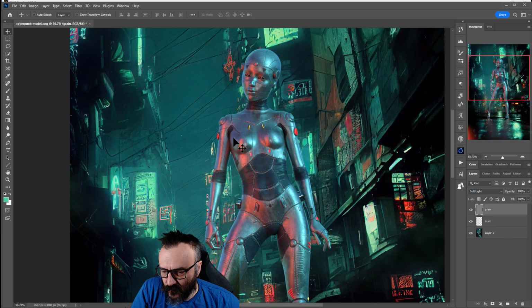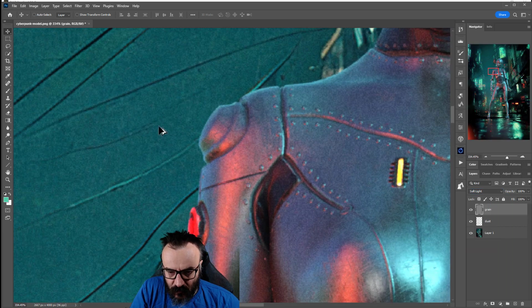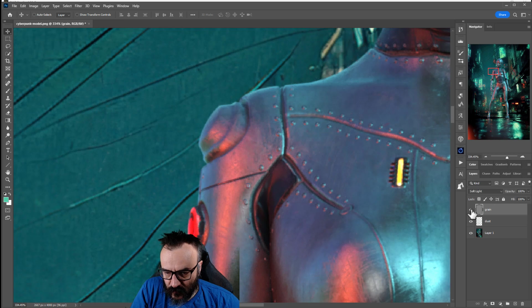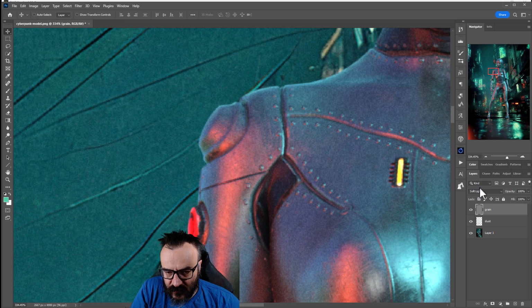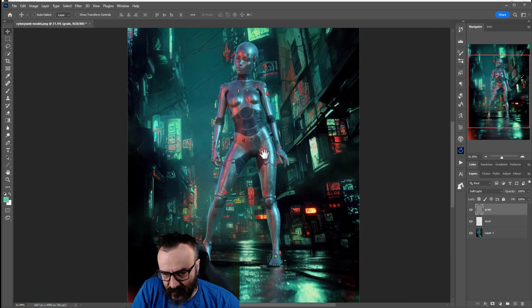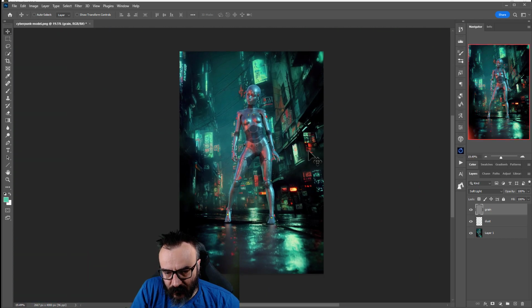Excellent, and switch this to the soft light. Let's come closer, and you can see now we have this noise. Look, before and after. See how it's helping blending? It's just a trick for our eyes, but it does work very well. Bring all of them together.